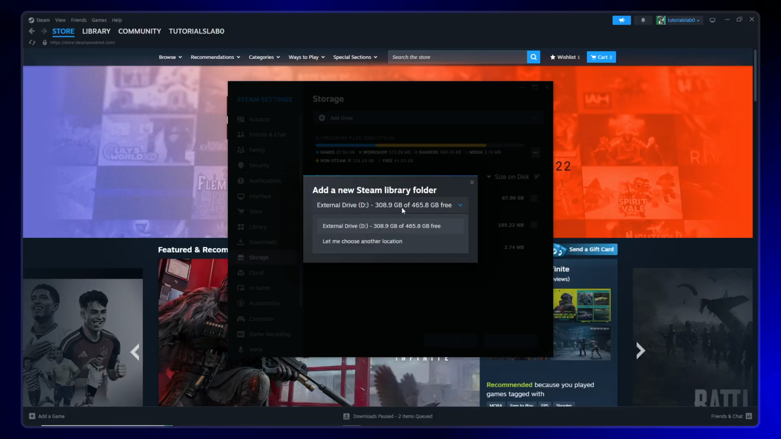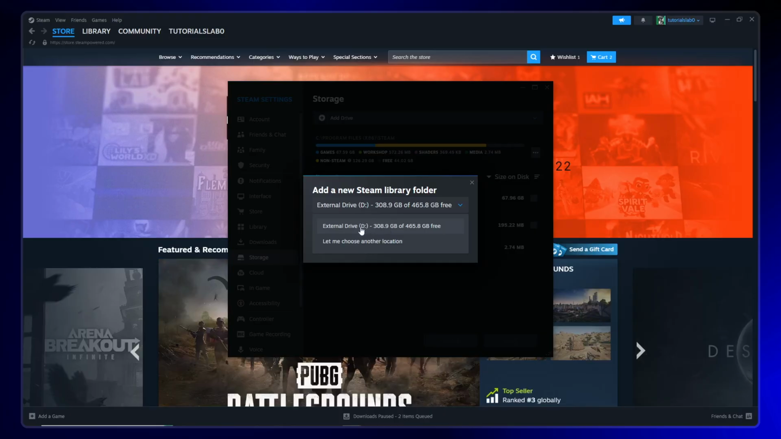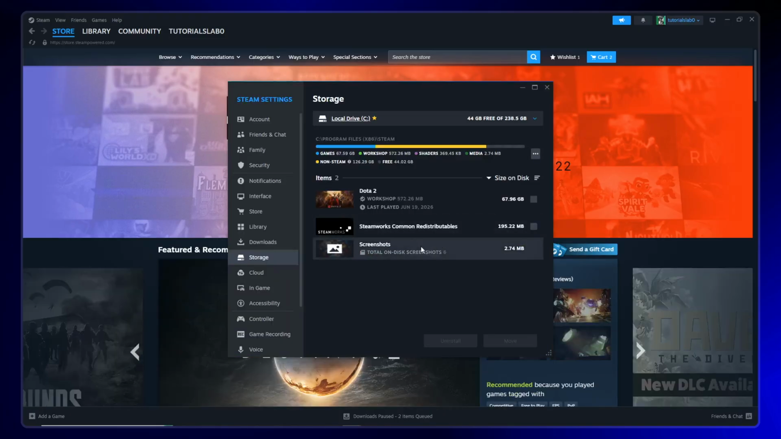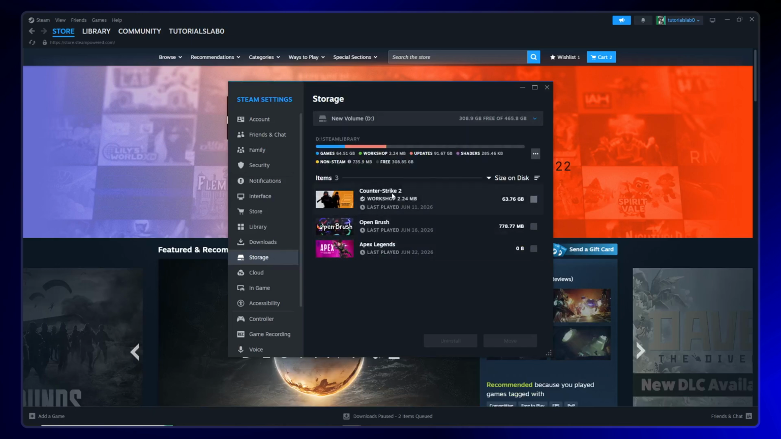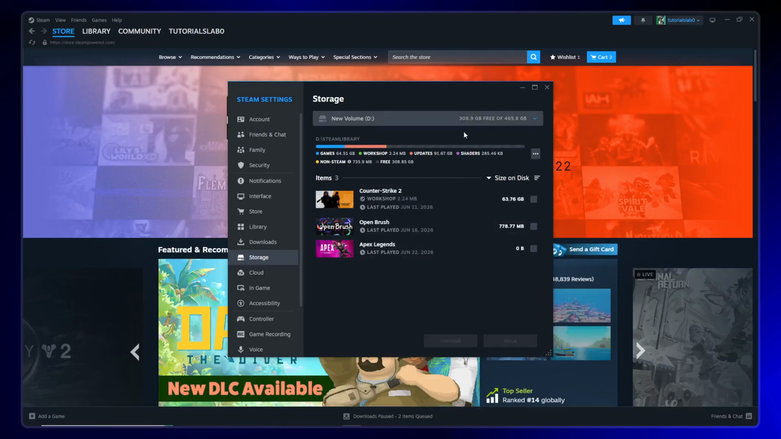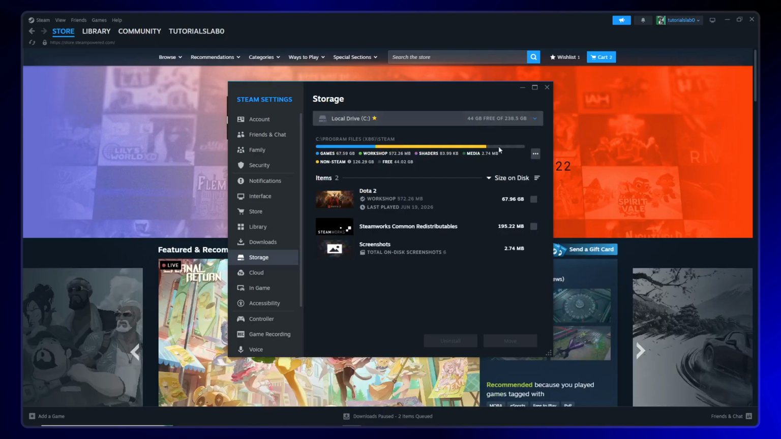Click on it and select the folder or local drive containing your Steam library, then click Add. Steam will now begin rescanning that drive and rediscovering all the games that are already installed there. This process usually takes just a moment, and you should start seeing your games reappear in your library as Steam recognizes them again.